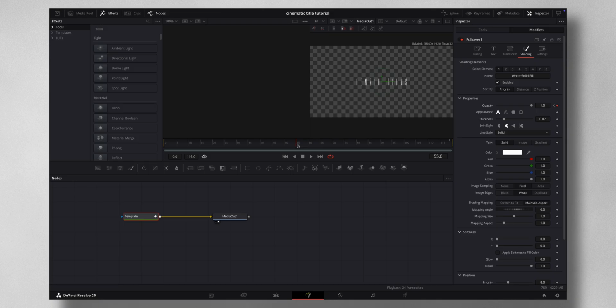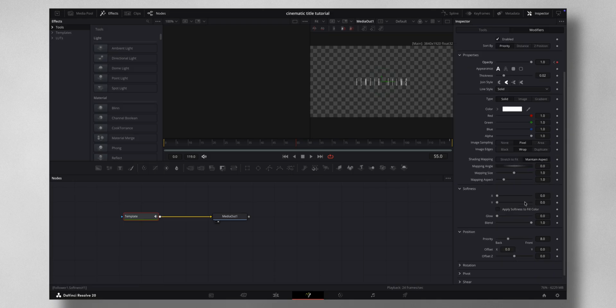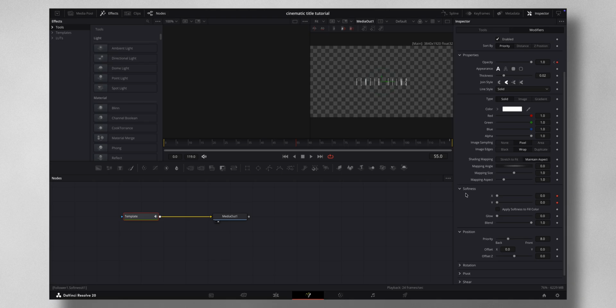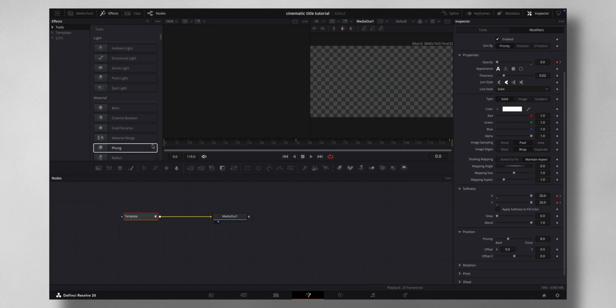Now again, come to frame 55, come to softness, press keyframe on X and Y, then come to the first frame and change the X and Y value to 20. So you'll have something like this.